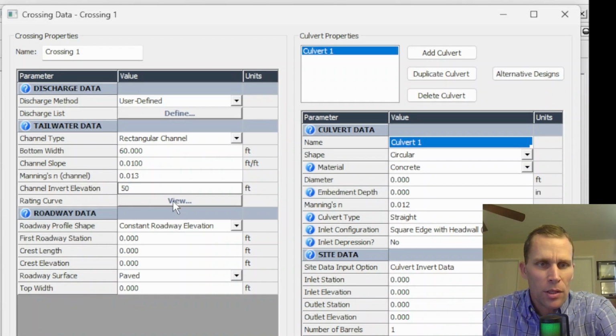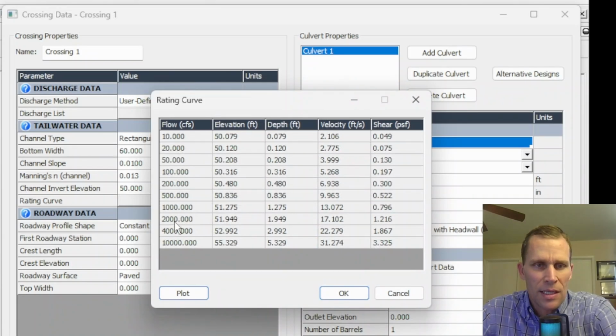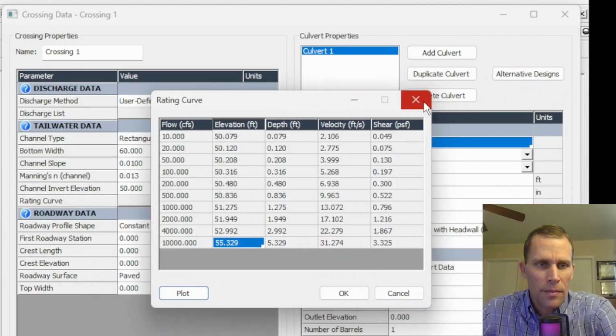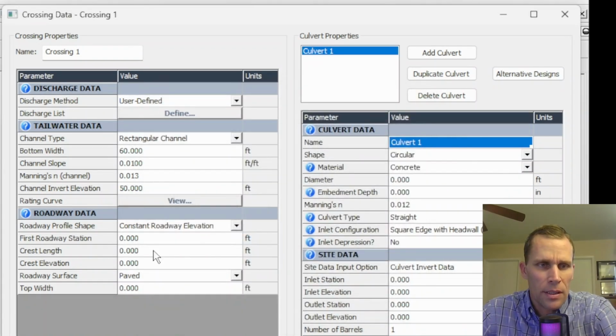Okay. If we want to look at the rating curve for the flow rates versus our channel geometry, click that view button. Here's the data. The water surface increases from 50.07 up to 55.32. Here's the plot. You can see the curvature. There's our 10 points should be on that plot right there. Okay, click close and OK. Next up is the roadway data.